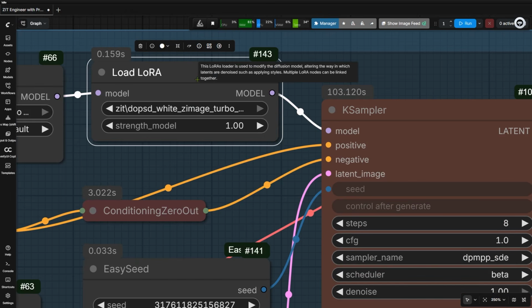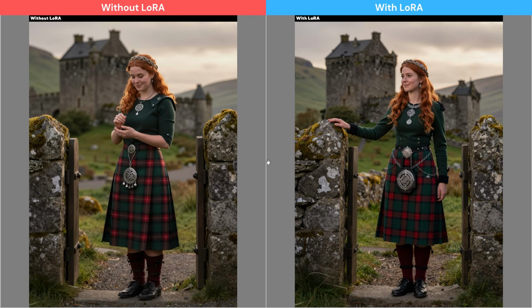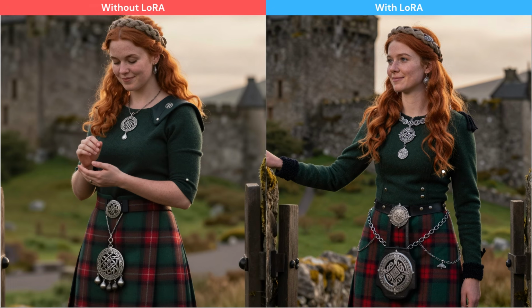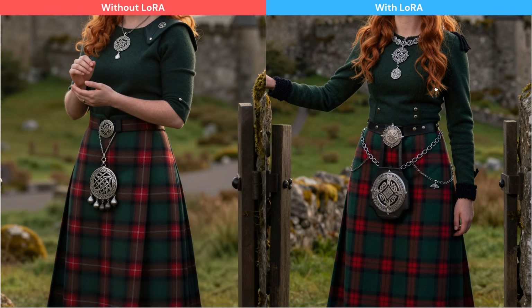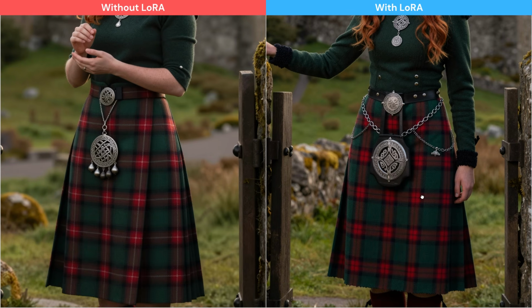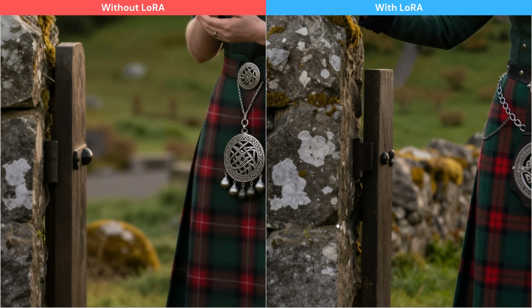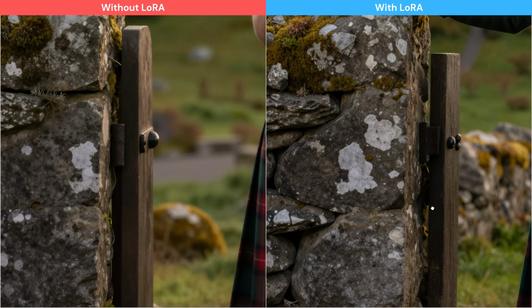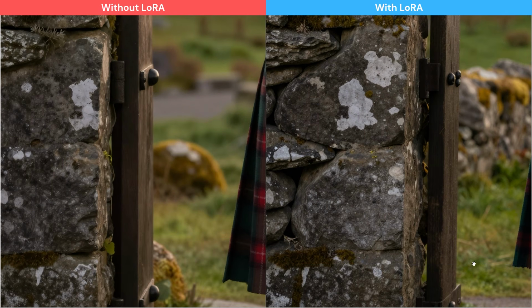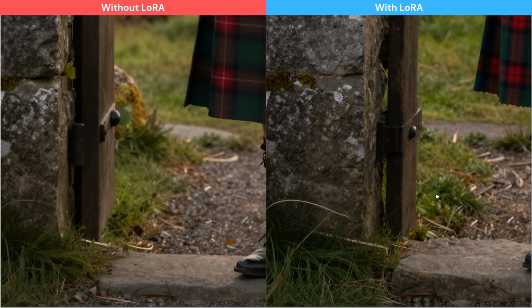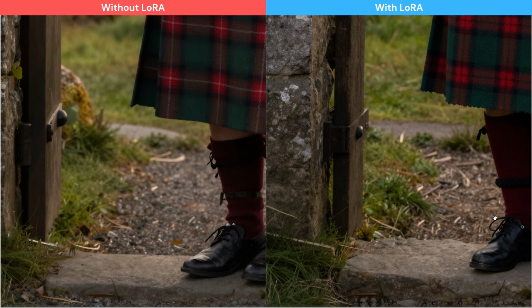All of them were generated using the Z-Engineer V6 text encoder. The images on the left were created without the LoRA. In the first comparison, take a look at the clothing details. I think the image on the right contains more detail overall. The rocks and wooden elements also show richer textures. Let's move on to the next set.